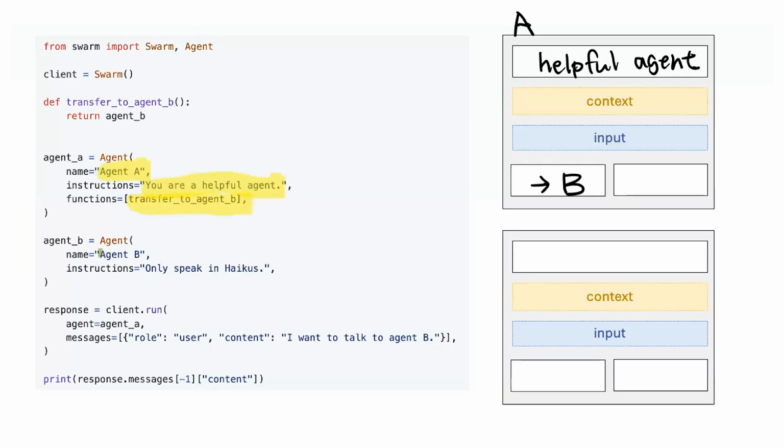I'm going to repeat the same process for the next agent, agent B. There's only "speak in haikus," so I will write down the definition. "Speak haiku" sounds more like a command, and I like to write it more like an agent, a person. So I'll say, you are a haiku speaker. That sounds like a person. And then you don't have any function, so there's no function, no tool. That's it. Very simple.